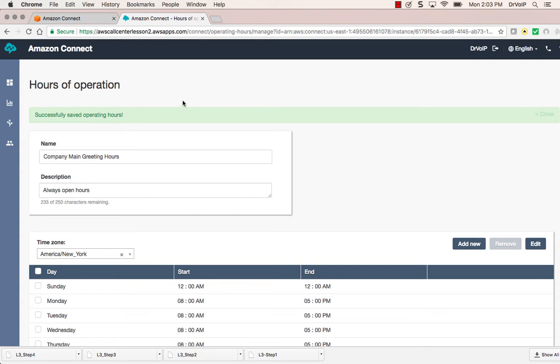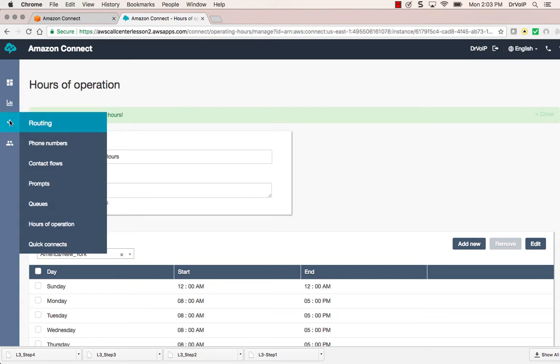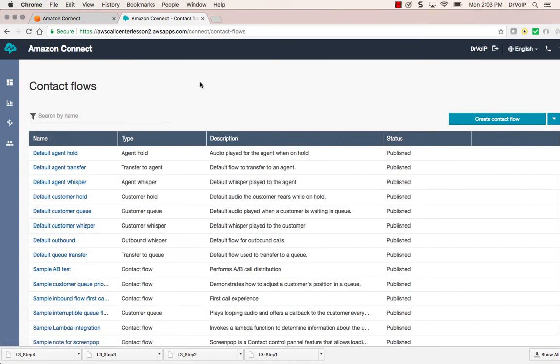So now that we have our hours consistent with our call flow, we want to create a new call flow. We'll go over here to create call flow.